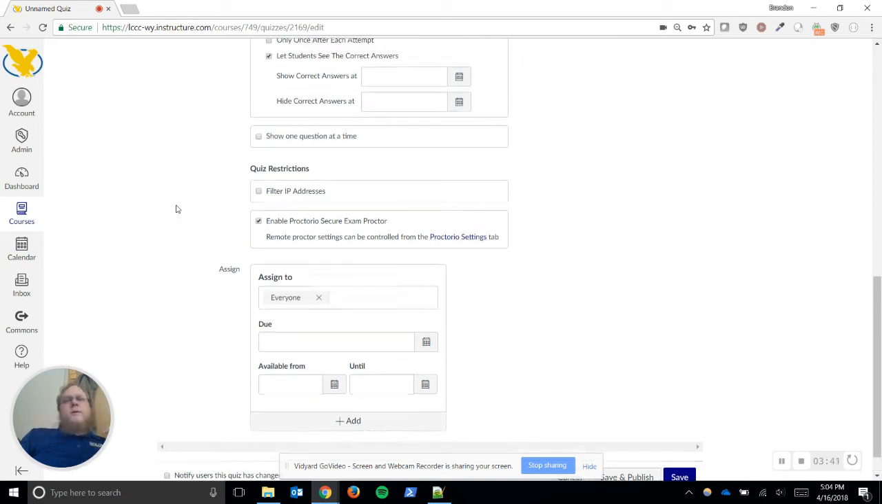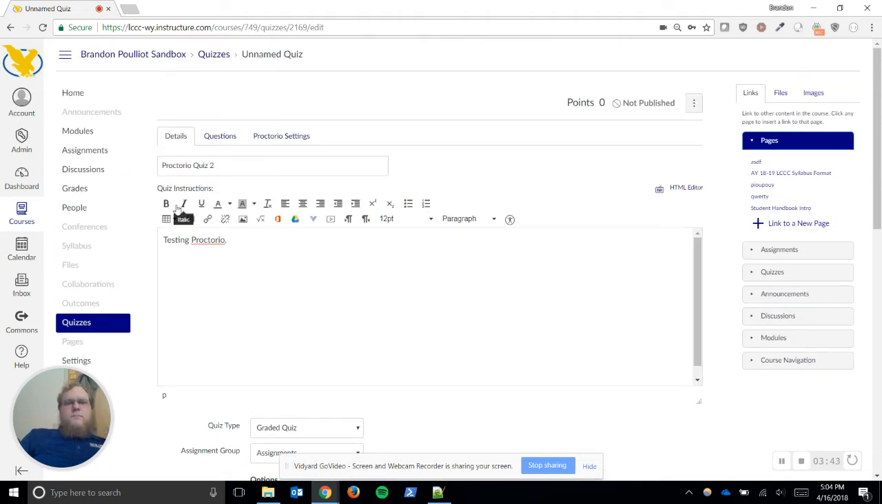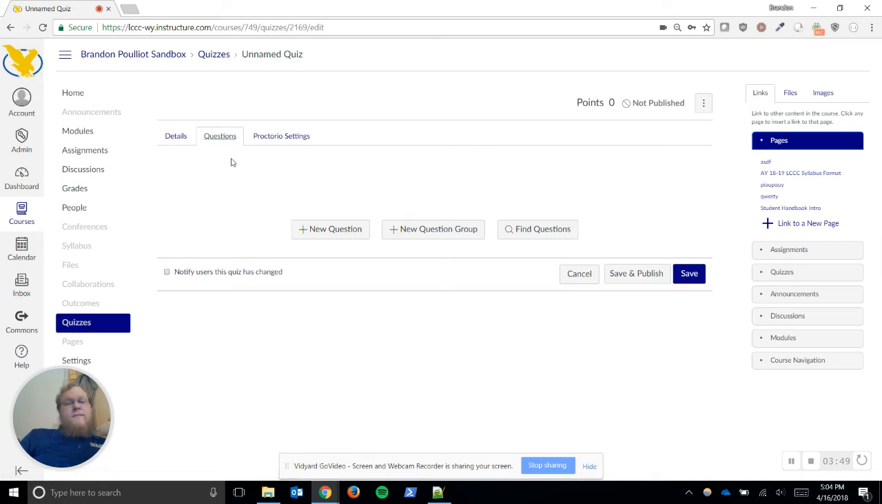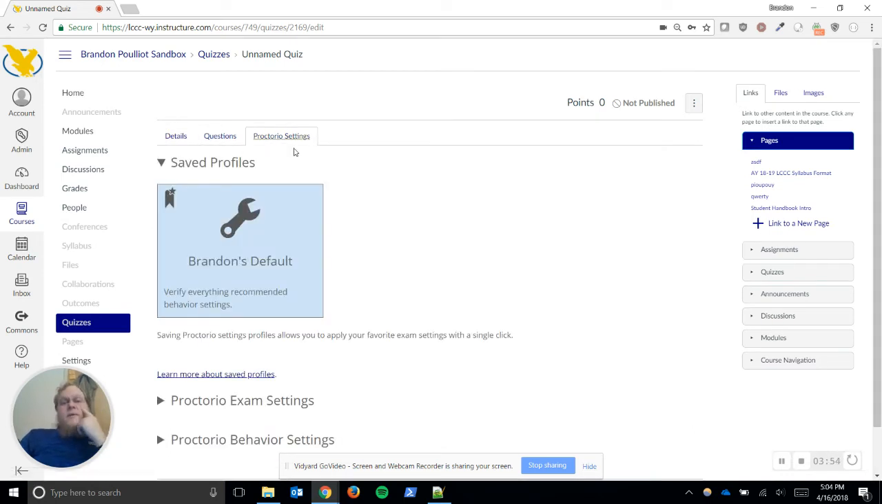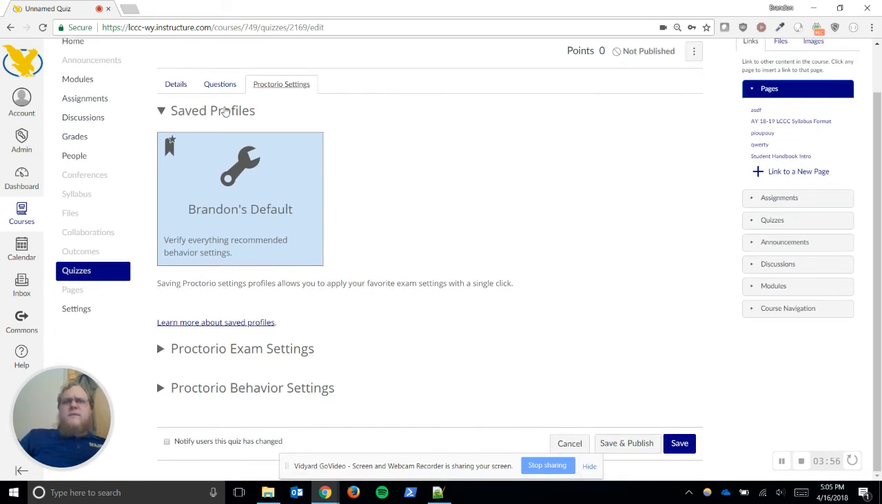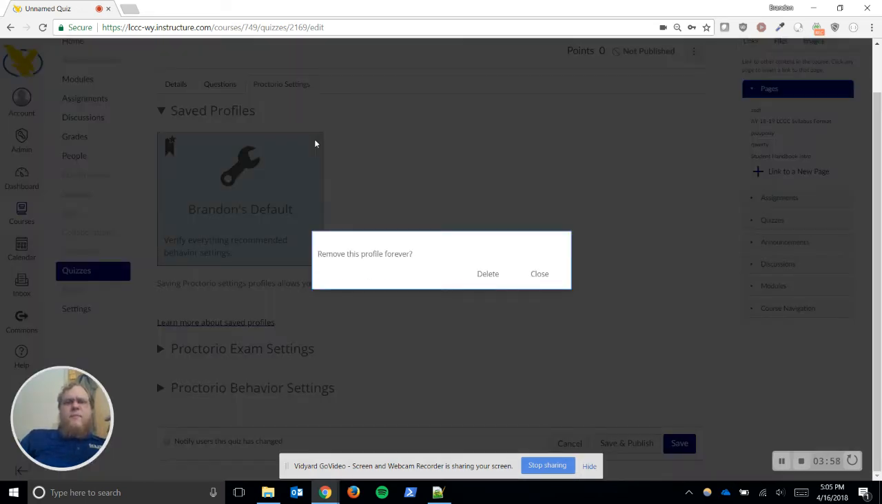That should let you know to scroll back up a little bit. And you'll see right here, we've got the Proctorio Settings tab. Once you've set all your settings, you've added your questions or question groups or banks, then we can go to the Proctorio Settings. If this is your first time, you're going to see that you don't have a saved profile.